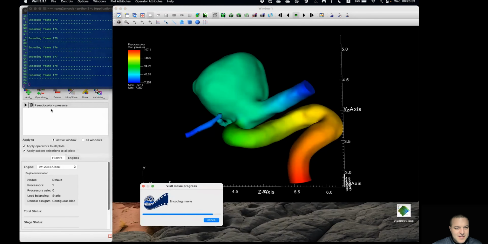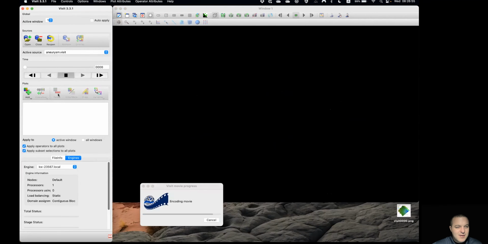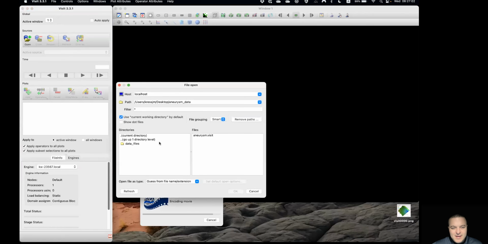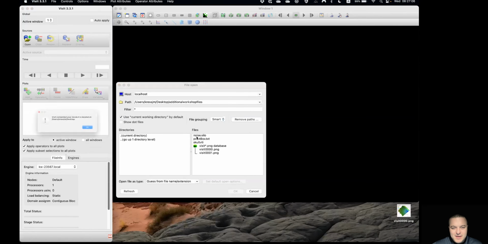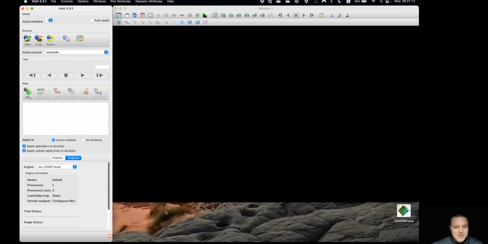So I think now that it's encoding, we can go ahead and delete our plot. We can close this data, and we can open up the noise data again. We'll make our movie with the noise data. So go back to noise, double click. Actually, our movie's completed. Okay. All right, so noise is open. We'll come back to that in just a second.